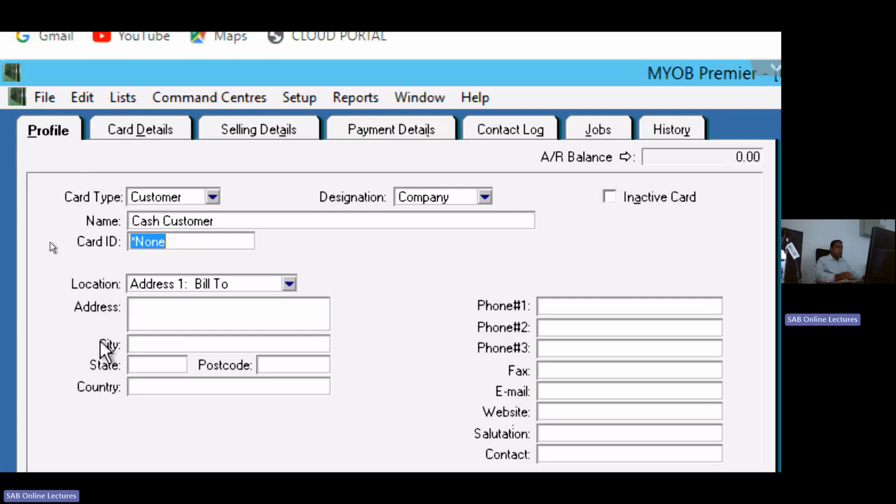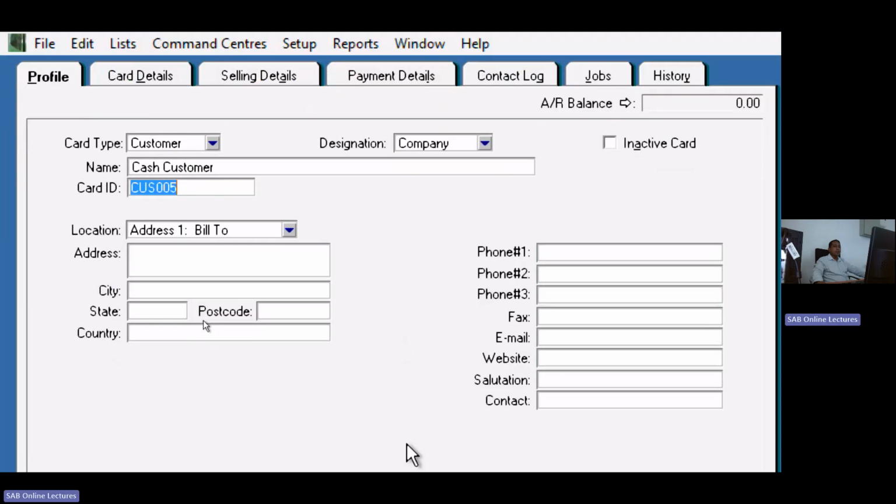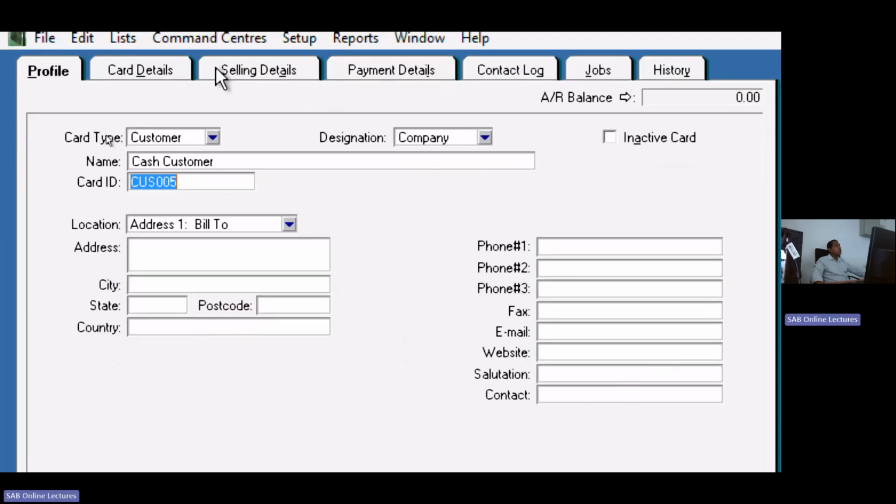Give the customer ID CUS 005. No address detail and all, because in general we will create the cash customer for all other customers, like individual or company. No issues. No contact detail and all.